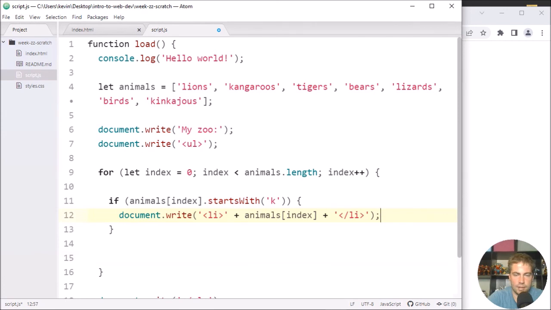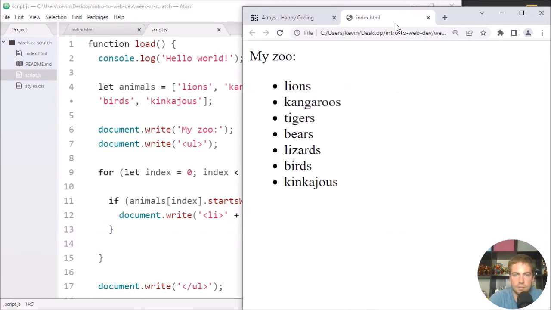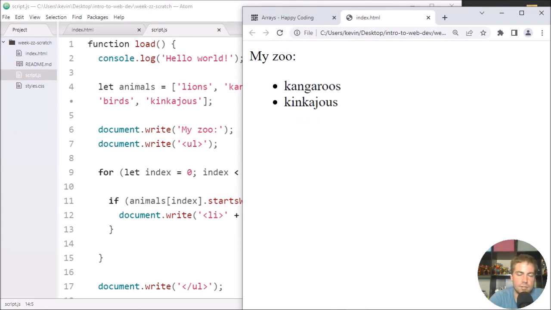In this case, maybe I'll just print it out. I could do an else statement here, maybe I want to do something else with the animals that don't start with K, but for now maybe I'll just stick with just the if statement. No else if or else. So now I'm going to refresh it, and now my zoo contains only the animals that start with K.